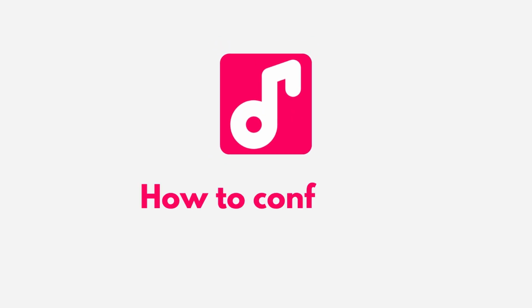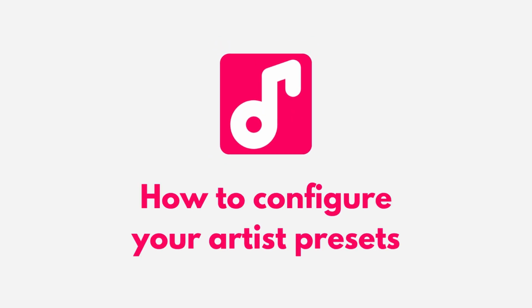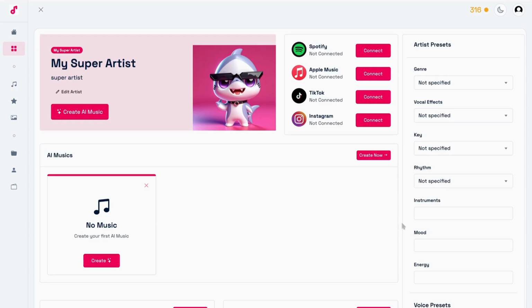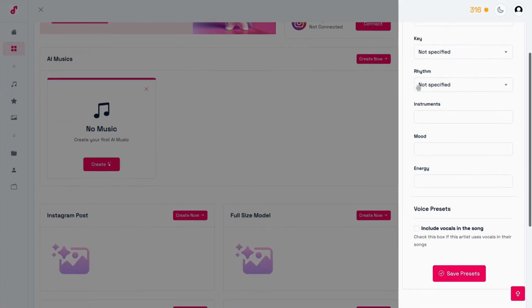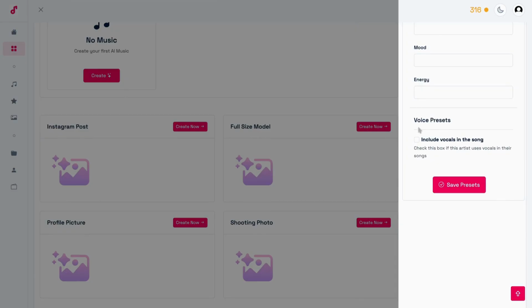Welcome to this tutorial on how to configure your artist presets. Go to your AI Artists dashboard. On the right-hand side, we have fields corresponding to our artist's presets. This is where we can configure the style, voice, and all the parameters of your AI artist.